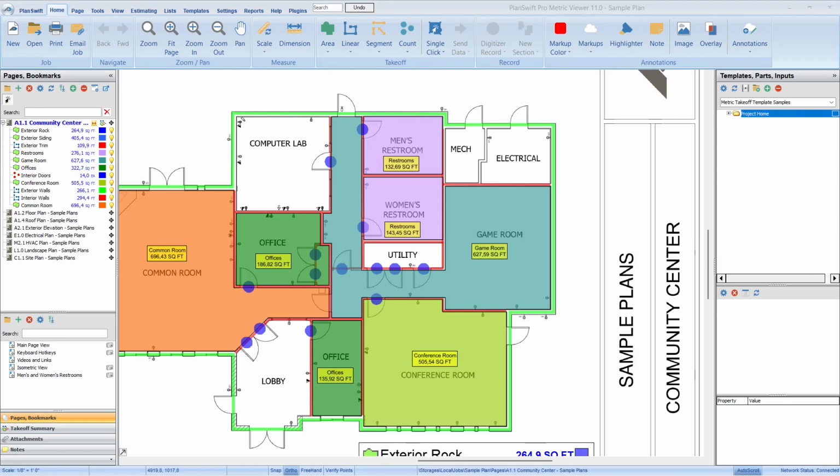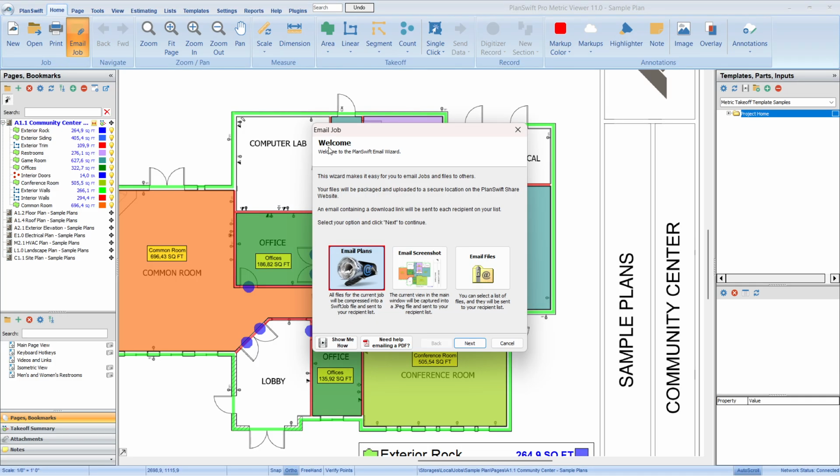In this video, I'm going to show you how to send the PlanSwift file. Now, the first thing you have to do, you want to go to the Home tab up top, and you want to click on Email Job. Now, when you do this here, you want to switch over to Email Files because we are sending a PlanSwift file, and you want to click on Next.